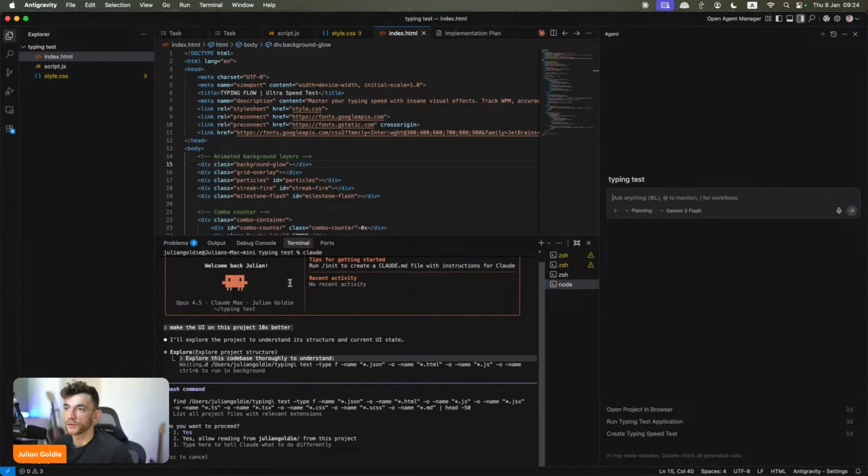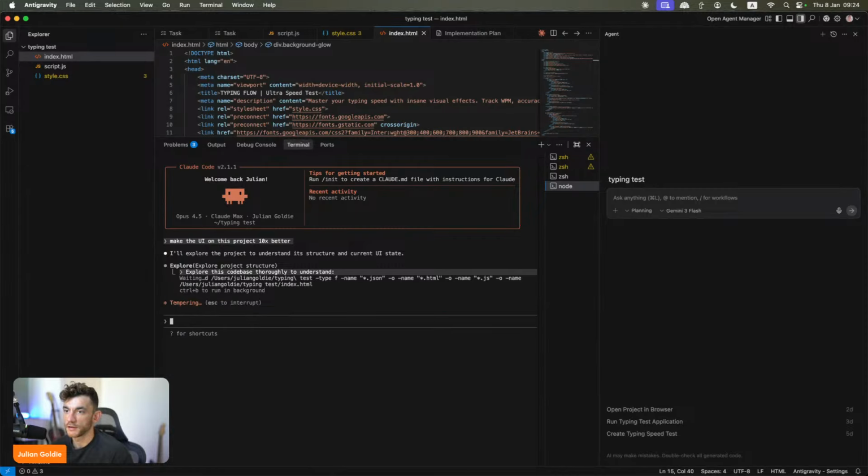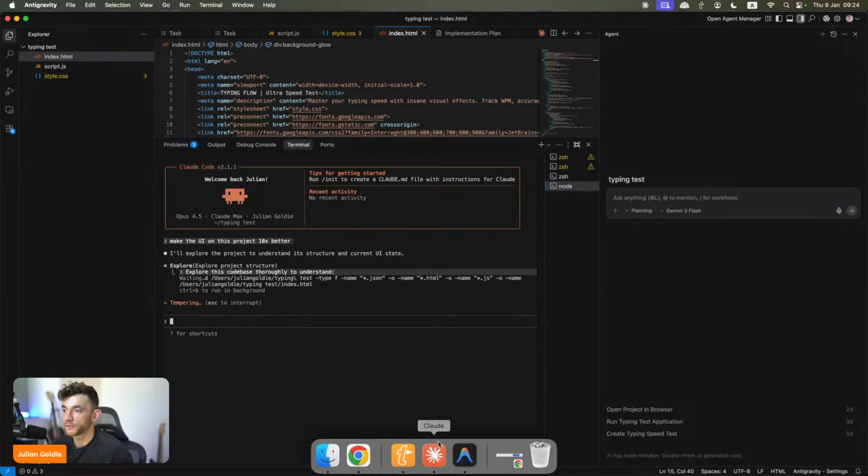And then you can see Claude Code is beginning to code out right here. So we can go inside this section, click on yes, do we want to proceed? And then it will start building it out.